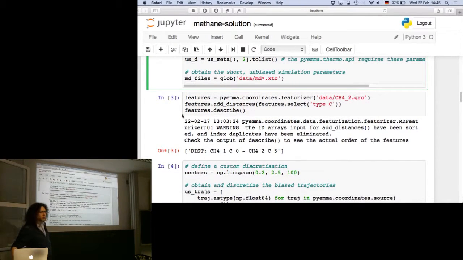Let's move on to something from the first day. At first we create a featurizer. We call it features. The featurizer needs to know what our system is made of. So we pass the gro file to it. This contains the whole topology information. So we have a featurizer.